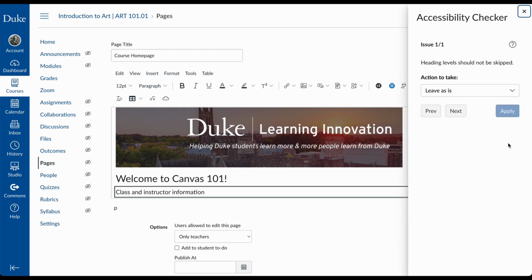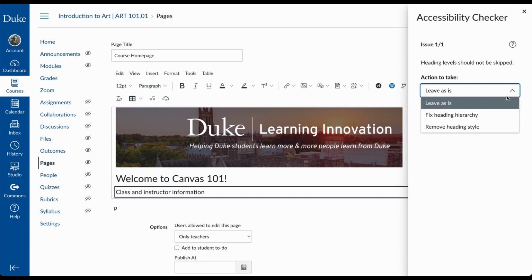It also points out that I skipped a heading level, so clicking back, you can see I went from heading 2 to heading 4 to heading 3. So I can either leave as is, fix the hierarchy, or remove the heading style. It's good practice for accessibility to use headings, so I'm going to choose to fix it.